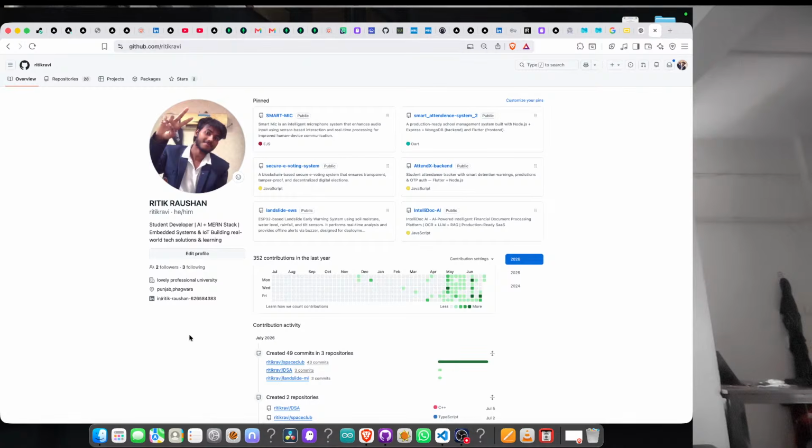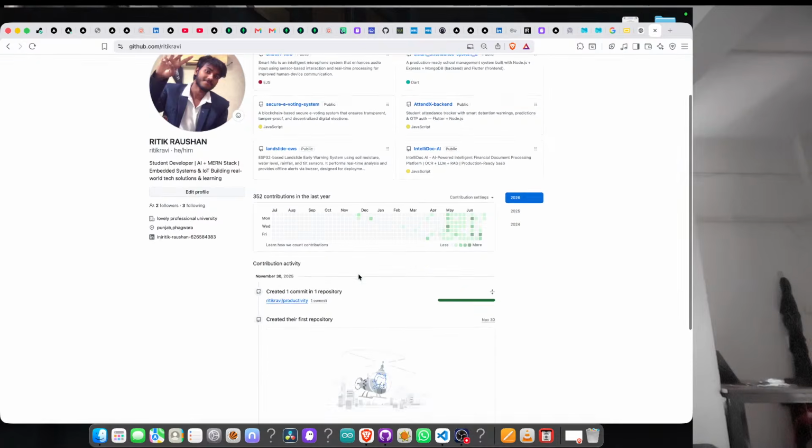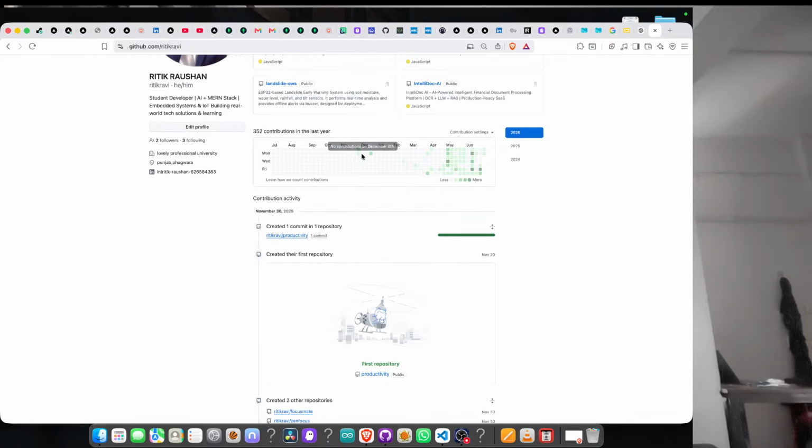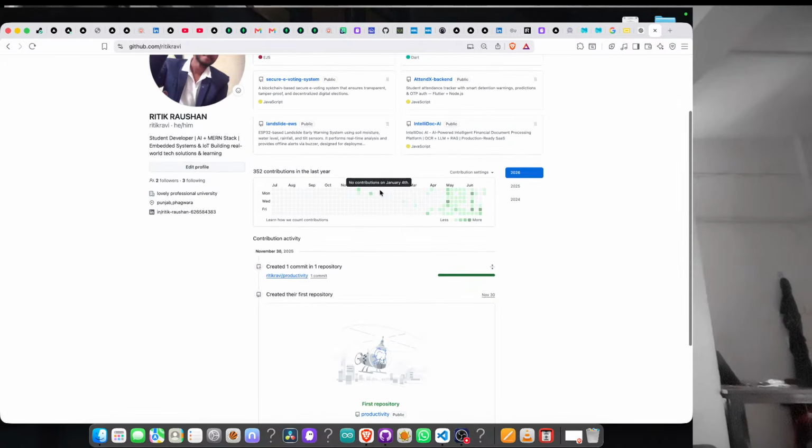You can see this is the day, these are the green streaks. This is the day I made my first step on this particular day, like I started or logged in on this day. This is the 30th November. I have made 4 contributions over there. So what we have to do is make a green streak on a daily basis.